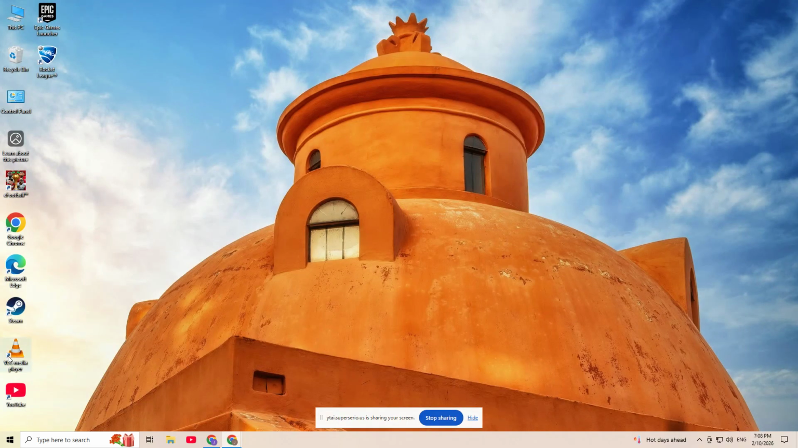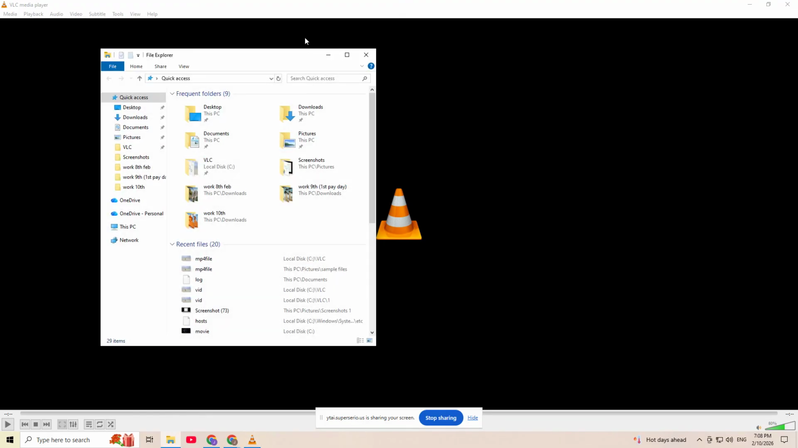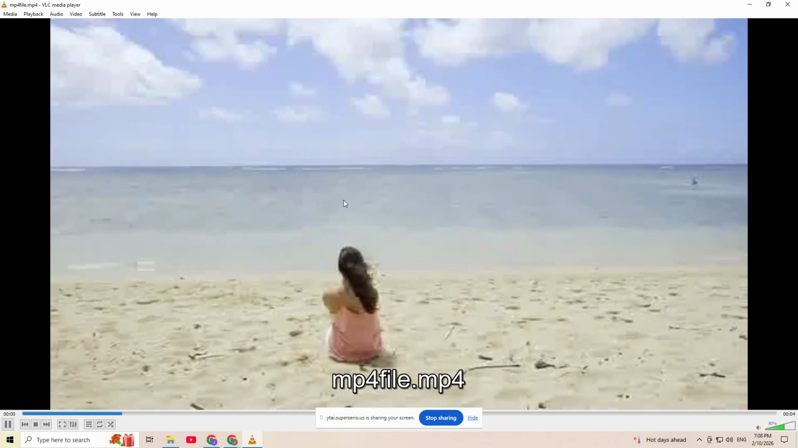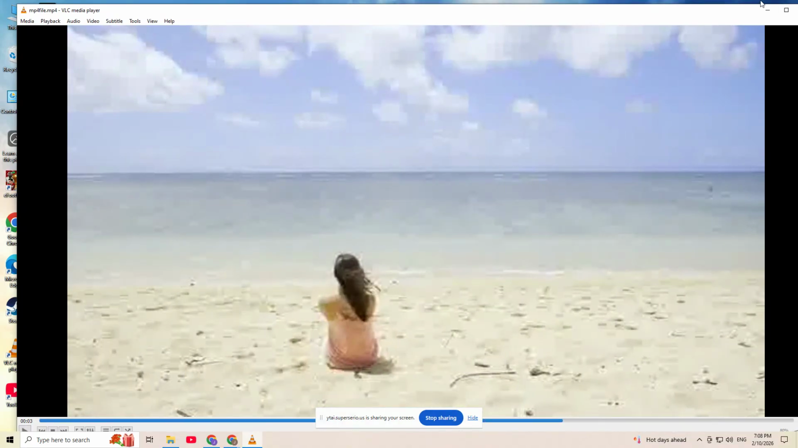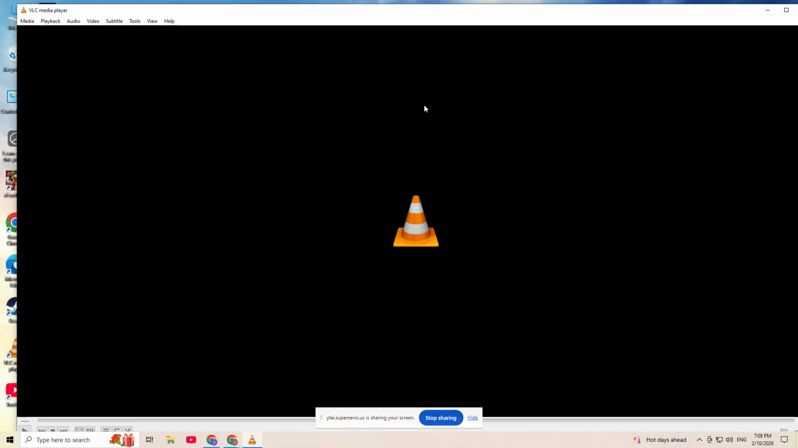Reopen VLC and try playing your video again. In many cases, this alone fixes the Avcodec error. If the error still appears, let's move on to the next solution. The second fix is changing the video output module. This controls how VLC sends video to your display, and sometimes the default output causes compatibility issues.